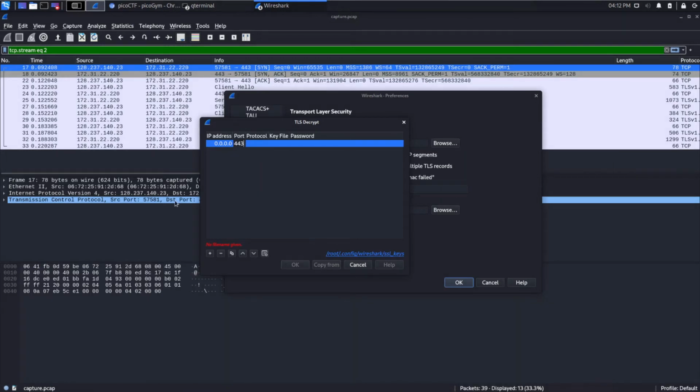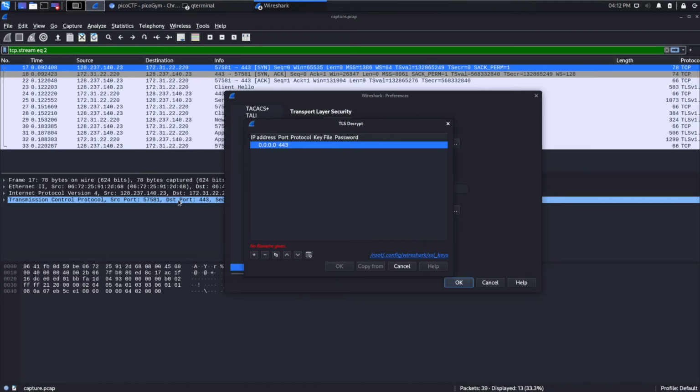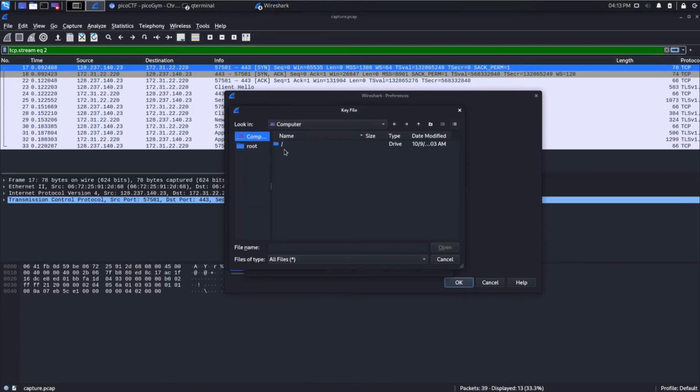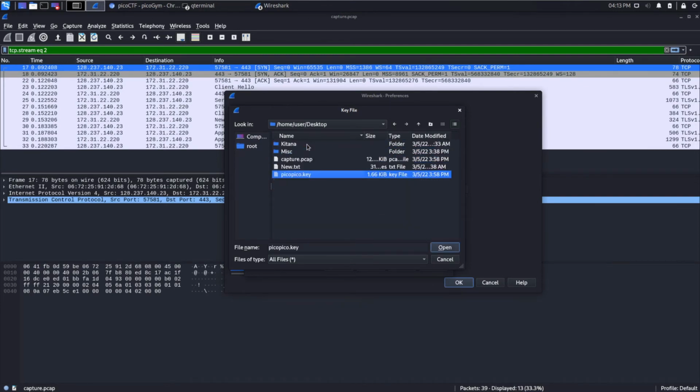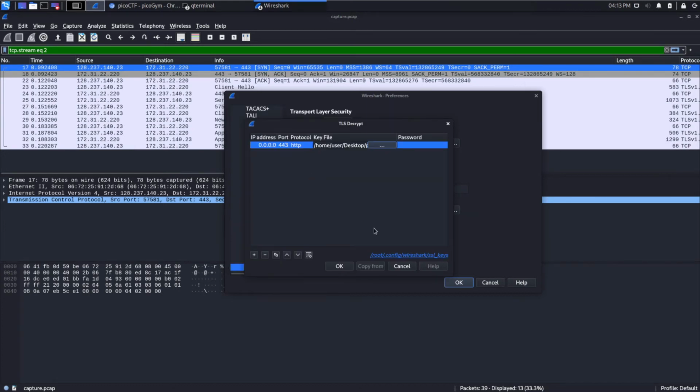443 is the HTTPS port, and we can see it in use. If we go back here and look, the destination port is 443. The protocol is HTTP. It's a little counterintuitive, but that's what Wireshark is going to want because it is HTTP. It just happens to be going over TLS, if that makes any more sense. Let's navigate to our key on our desktop. We've got the Pico key. We'll open it up and say OK.